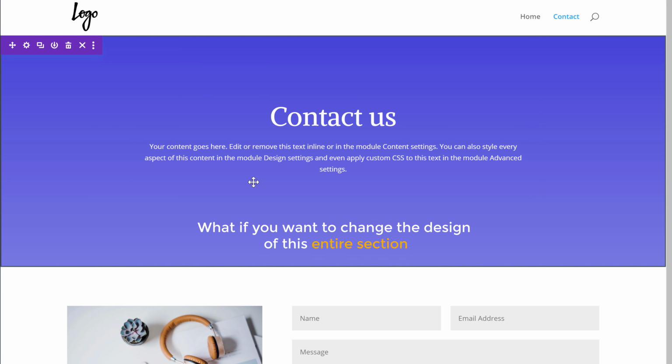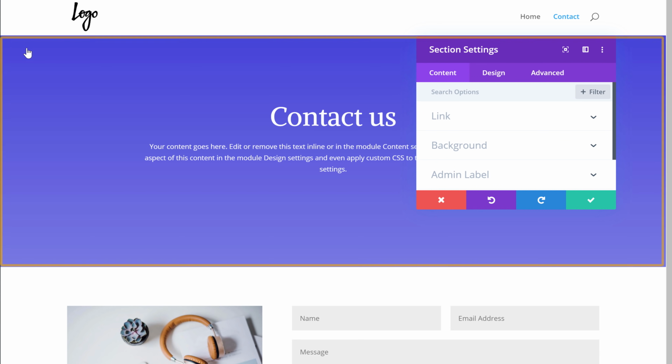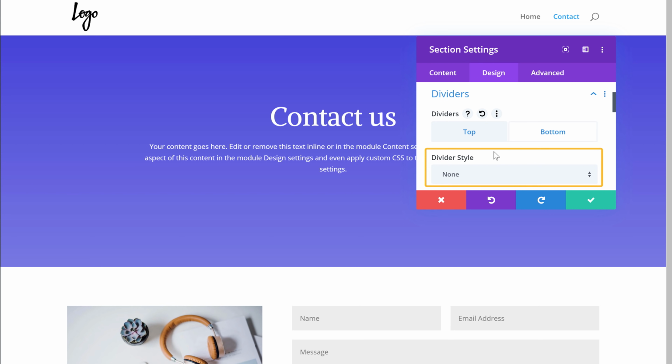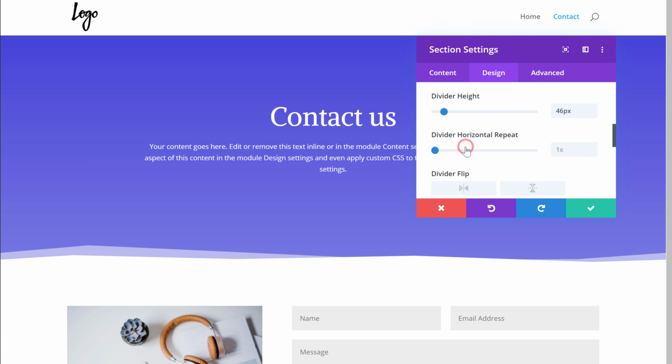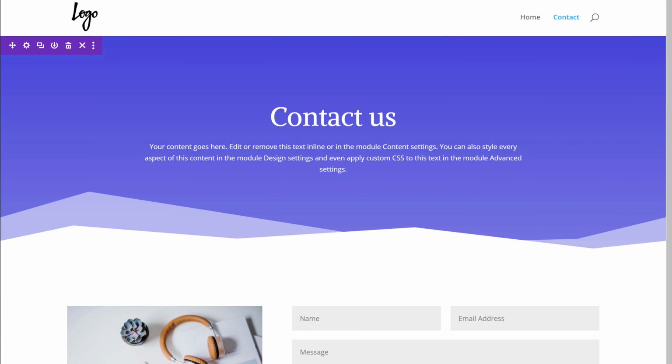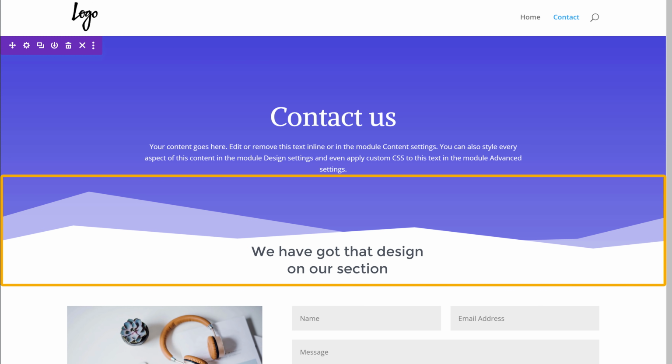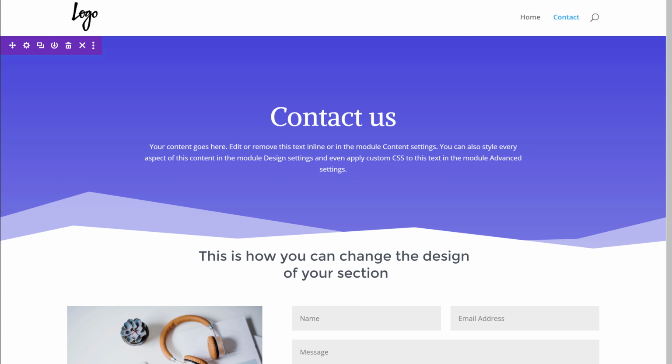Okay, so now you know how you can change the design of this part. But what if you want to change the design of this entire section? So to change the design of the section, just click Settings here. Now to make this section look more nice, we are going to go to Design. Now go to Dividers. Then choose Style. And select any design you want. Now if we drag the slider, you can see that we have got that design on our section. So this is how you can change the design of your section.